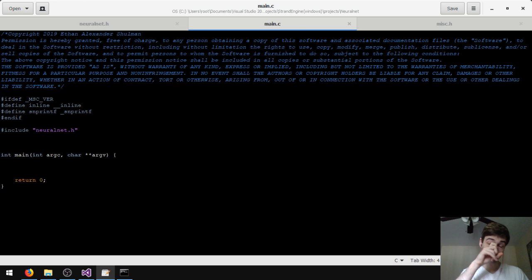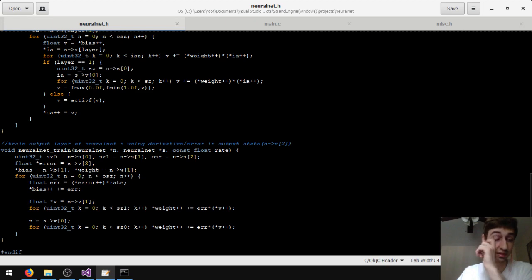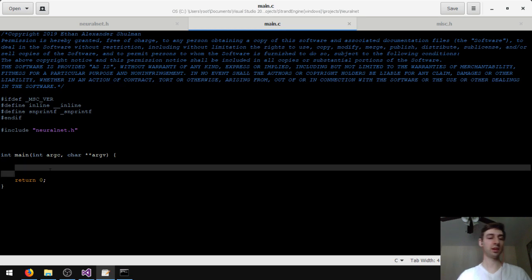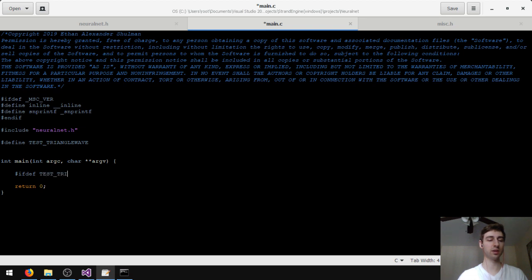But I want to set up the system so that I can test it with different neural nets if I want to change parts of this to see if certain techniques work better. So I guess I'll actually just design it all here with some set functions that are called. Alright, so I'm going to do the tests using defines, test triangle wave. So like if this is defined, it's going to do a triangle wave test.